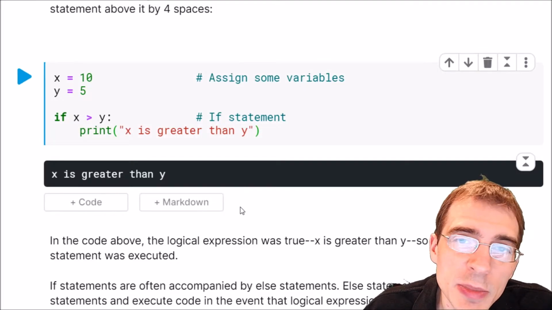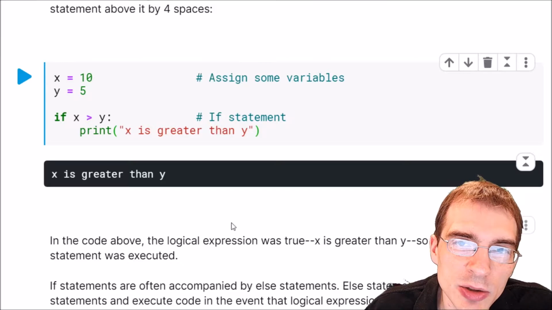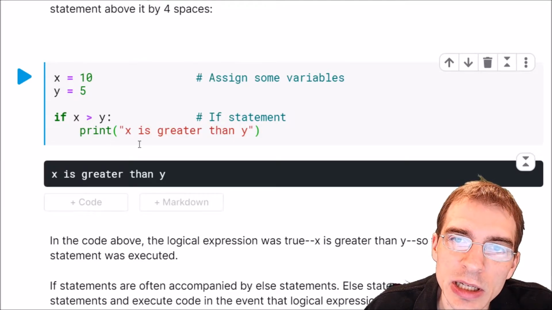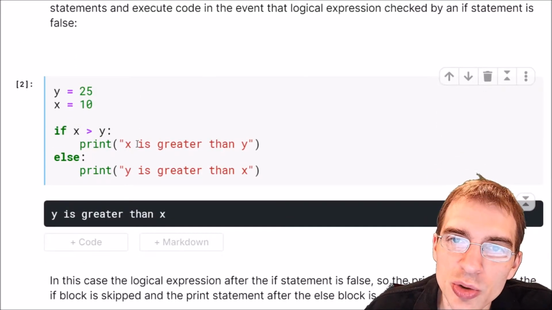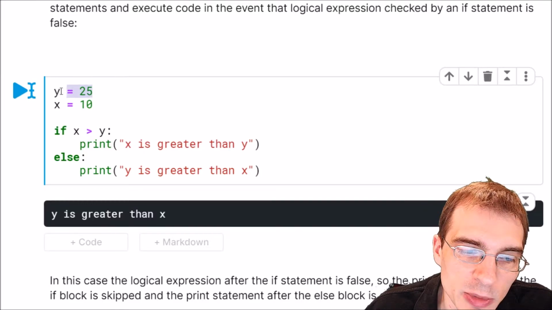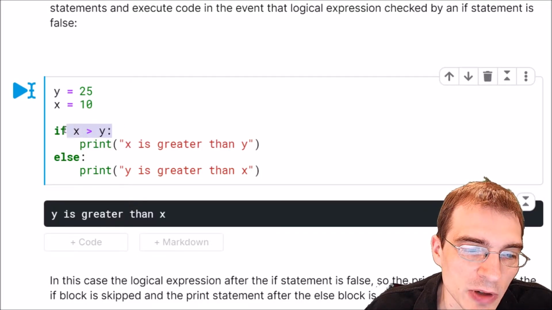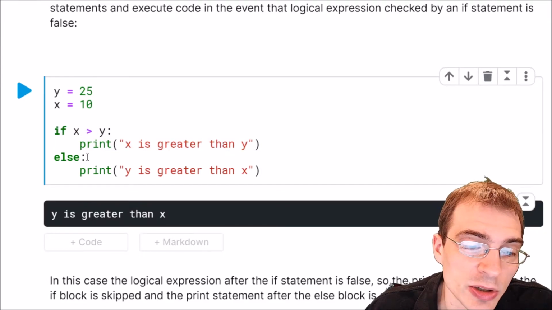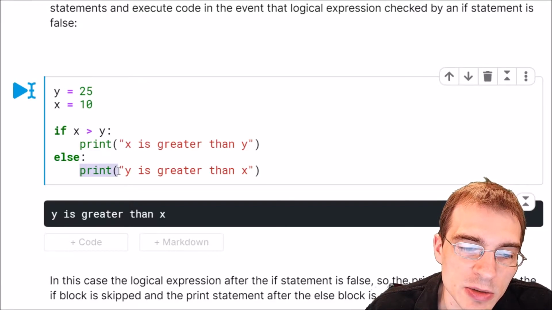Now, if statements are often accompanied by else statements. Else statements allow you to run some other code in the case that the if statement was false. So let's give an example of that below here. We'll set 2 new variables. y is going to be 25 this time, and x is going to be equal to 10. So since the logical check for our if statement is false, it will actually skip running this code, and it'll go to this else statement, and then execute whatever code is beneath that. So in this case, it's going to execute y is greater than x.